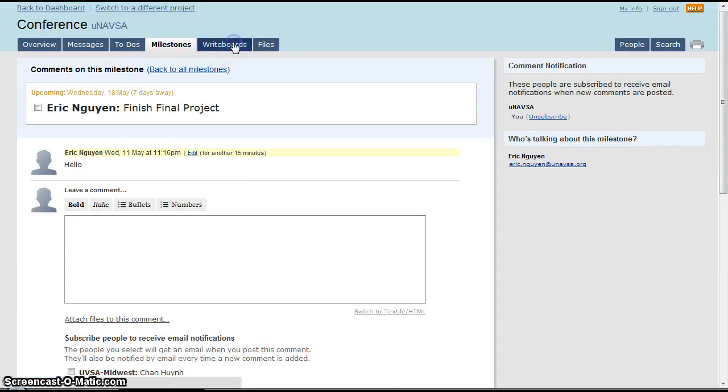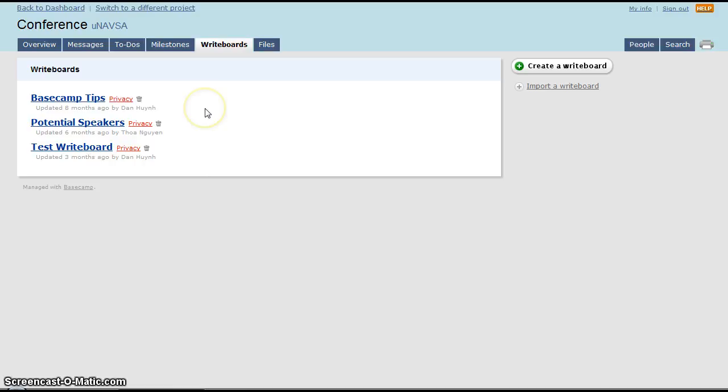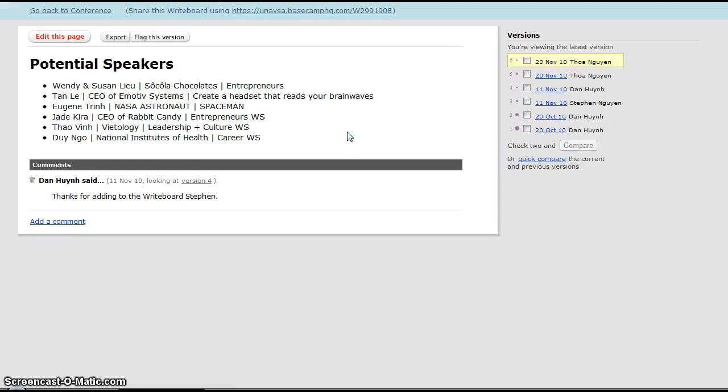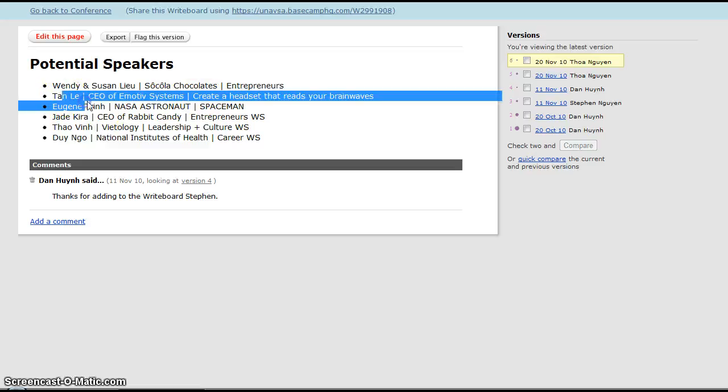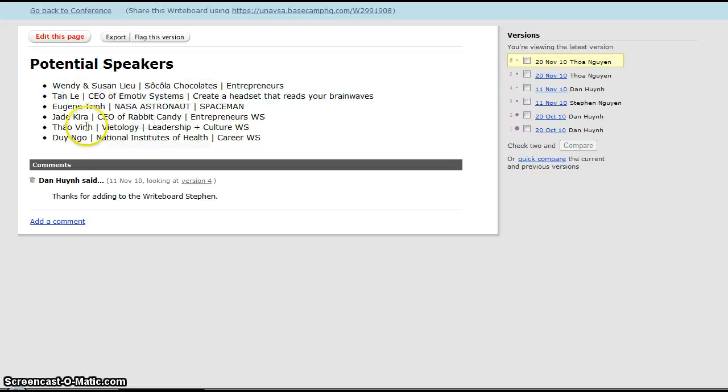Alright, next up is write boards. Write boards is for a document that is currently being worked upon. For example, we can look at potential speakers for our upcoming conference. Currently, here's the running list of potential speakers: Wendy and Susan Liu, Sokolo Chocolates, Tan Lei, CEO of Emotive Systems, Eugene Trin, NASA astronaut, etc. So just like everything else, you can add comments to this. However, the thing about this is you can actually edit this page.